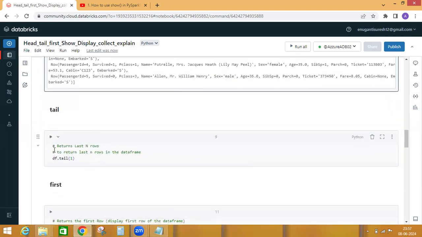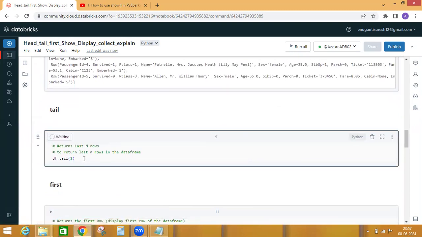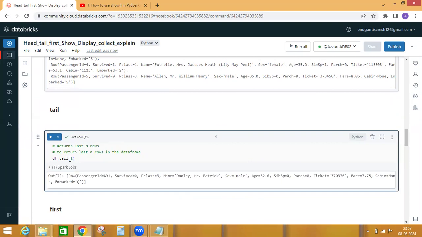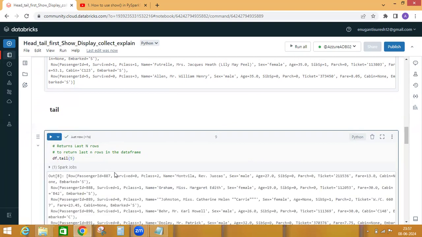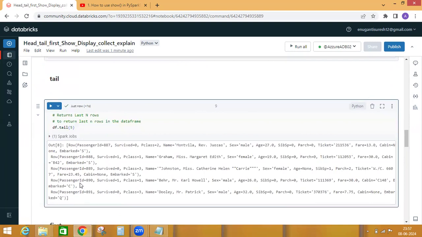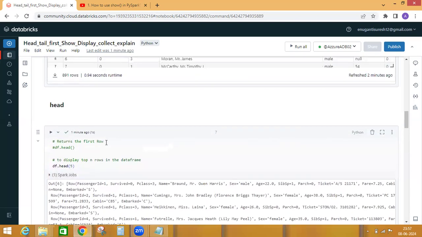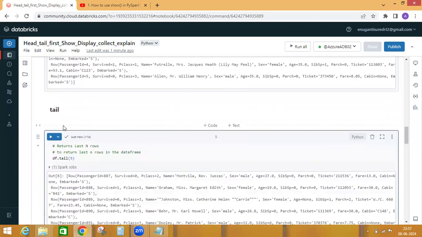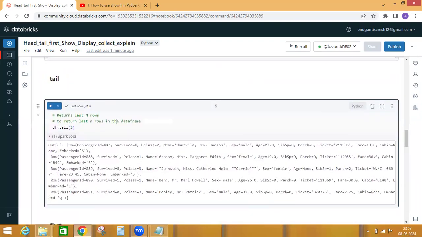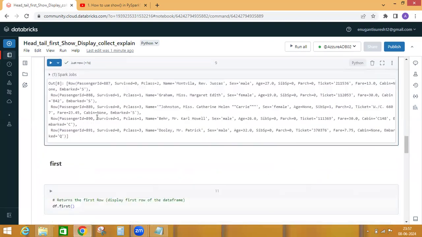Next, come to tail. Tail returns the last n rows. Since I mentioned one, it's showing the last row. Suppose I want to display the last 5 rows, I change it to df.tail(5). See, it's displaying the last 5 rows. So head displays the top rows, depending on your input, and in a similar way tail displays the last n rows.